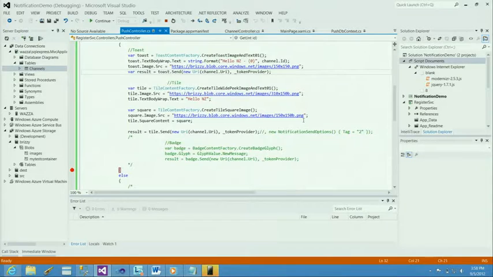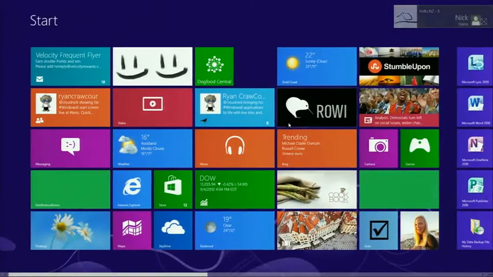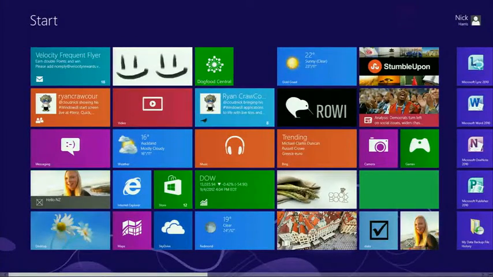So we click down through. That would have been our toast. And again, now we've hit send on the tile. So hopefully, boom, there it is.